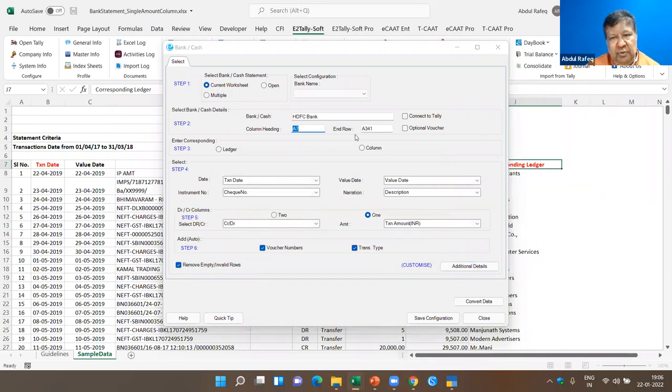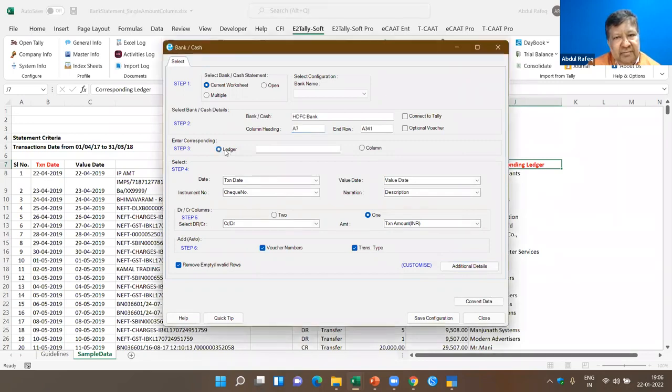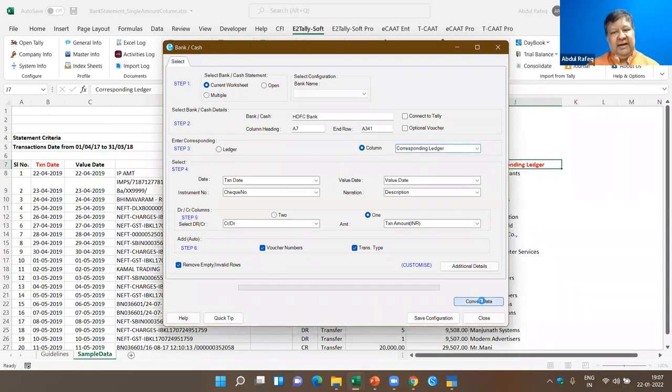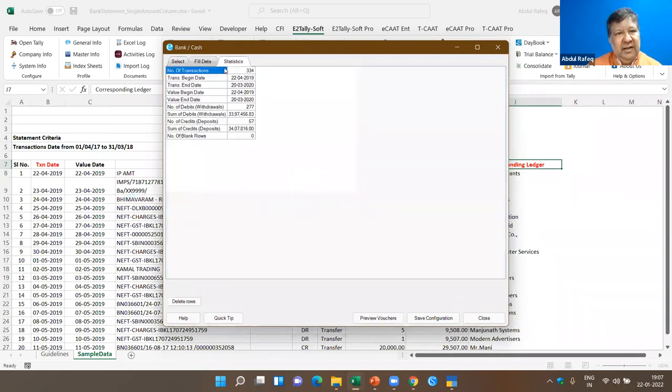Then I also have to select, most important, the corresponding ledger name. In this case, I want to put all the transactions, let's say, in suspense account. I can just add the name here, suspense account, and do this. Or I've already created this in the corresponding ledger. I say corresponding ledger, I've already created. And then I say convert data. Now you see the complete bank statement, whatever is available, is converted.